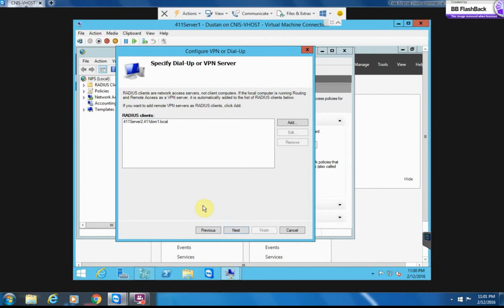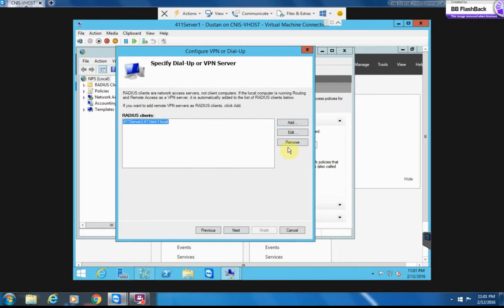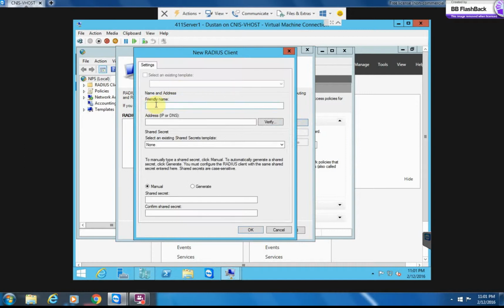Now you see in the Specify Dial-up or VPN Server window, click Add. And what we're going to add is the address that you saw right there. In fact, I'm going to remove this real quick so I can start from scratch for you guys. And then add the client. In the Friendly name text box, we want to type 411server2.411dom1.local.